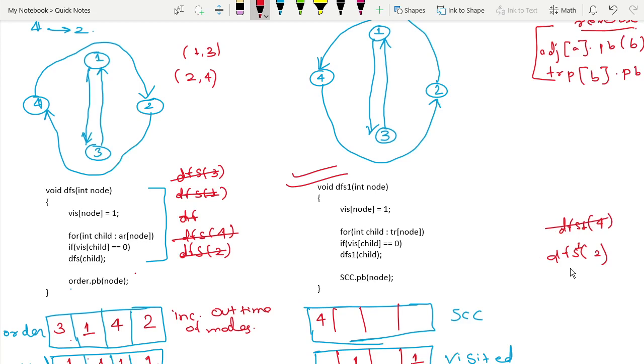Then DFS of 2 was completed till here. It will come here, and 2 will be pushed in the strongly connected component vector. So 2 is pushed back. Now the stack has become empty. It will return to the main function.